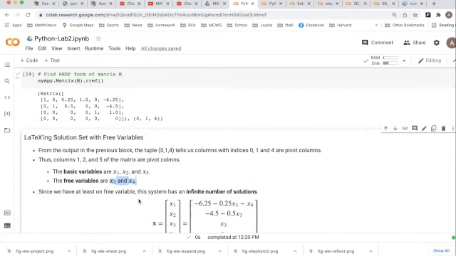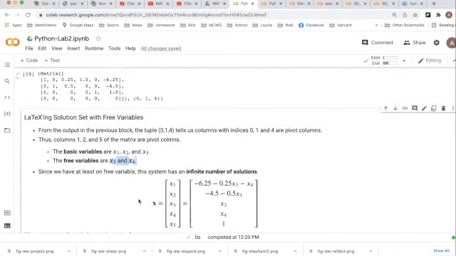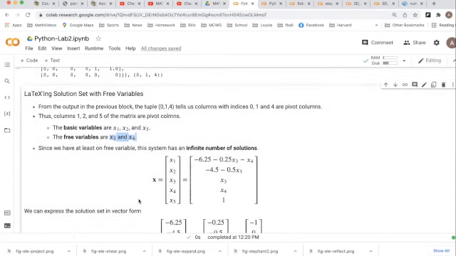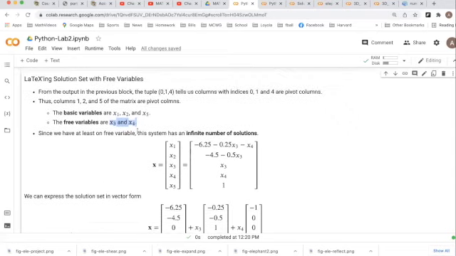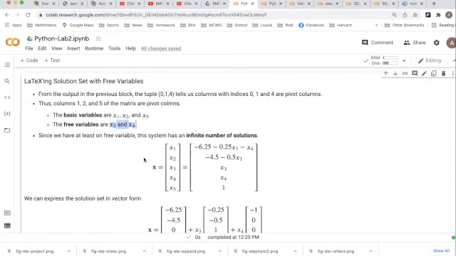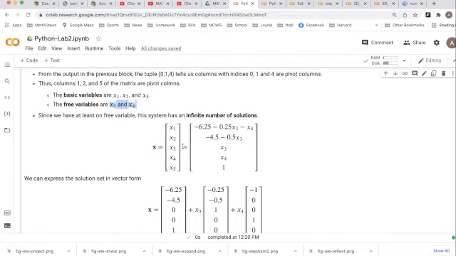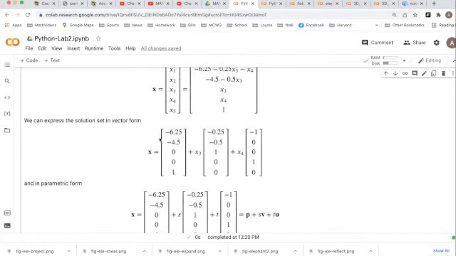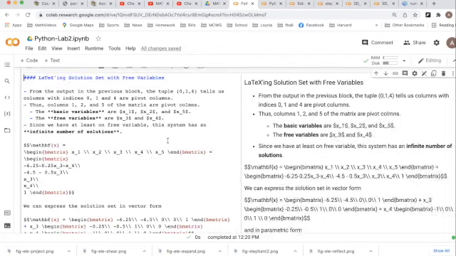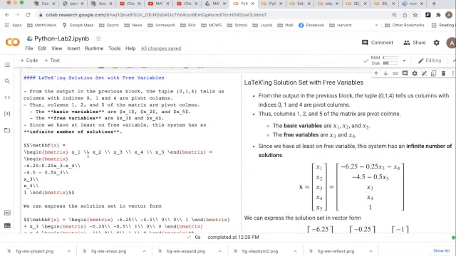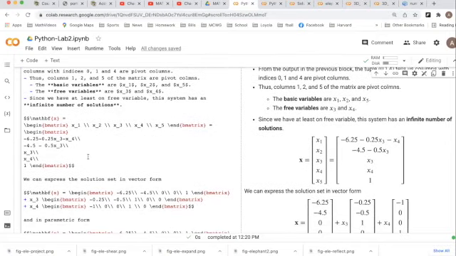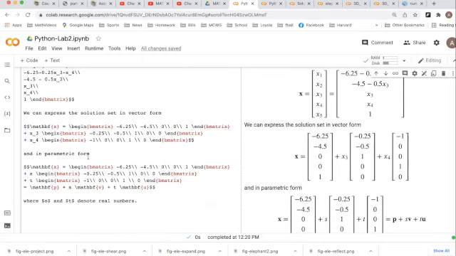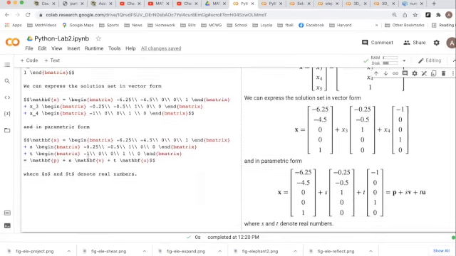And down below, I go through, recall we've talked about different ways of representing solution sets. And so I go through how I could represent this solution set in vector form, as well as in parametric form down below. And all of the code for the LaTeX you can see behind the scenes when you double click on one of these text cells. So part of your assignment is going to be to also LaTeX up your solution.